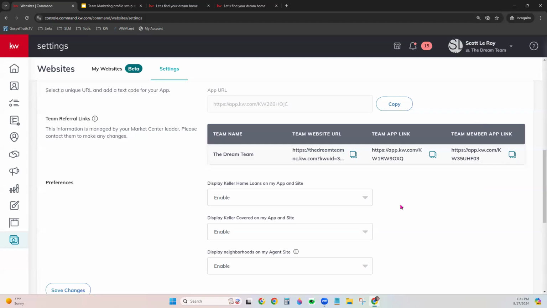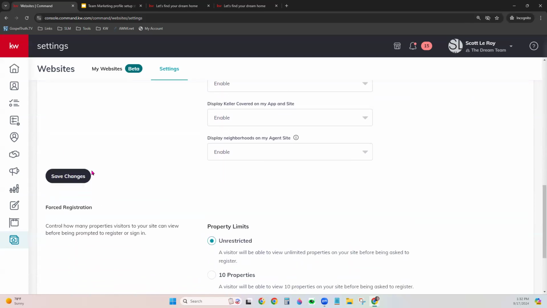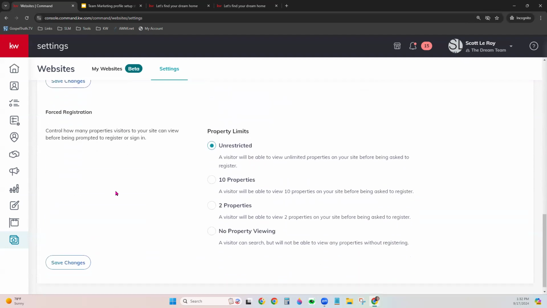And below that, you do have some preferences that apply to the team site, like do you want there to be the option or link for Keller Home Loans, Keller Covered, and also neighborhoods on your site and app. You can enable or disable these right here. And coming on down, oh, and the Save Changes button. Just remember when you do that, make sure you save changes as you're going here.